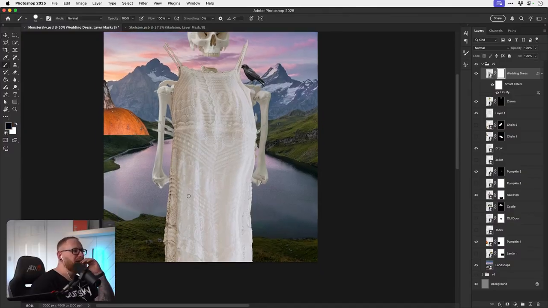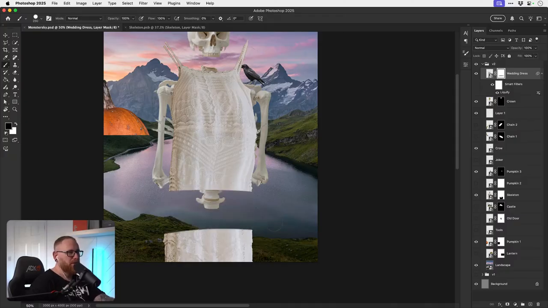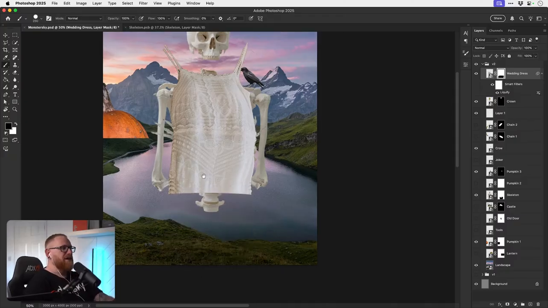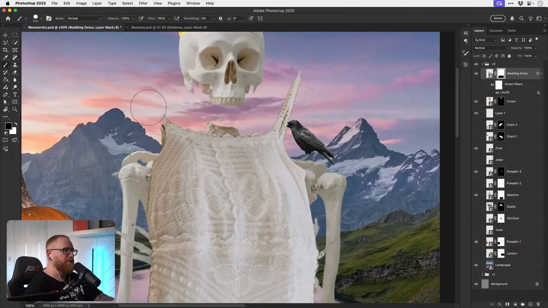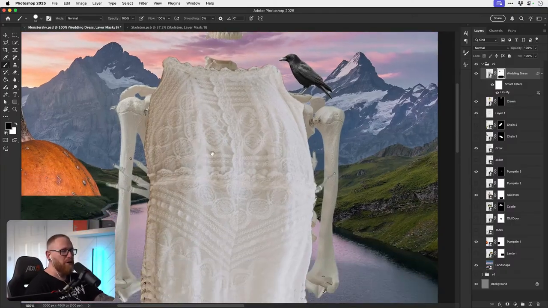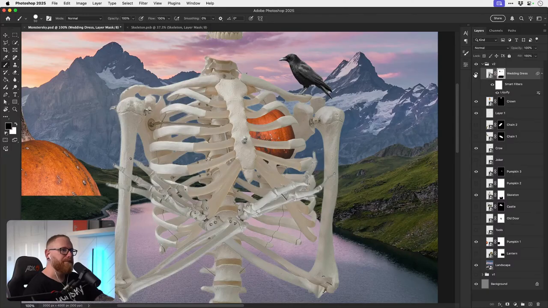How am I going to do that? I need some rip brushes. So we're probably going to have it cut off here. We don't need the straps, I don't think. If I do need them, I'll bring them back in later. Another way we could do this is puppet warp as well.